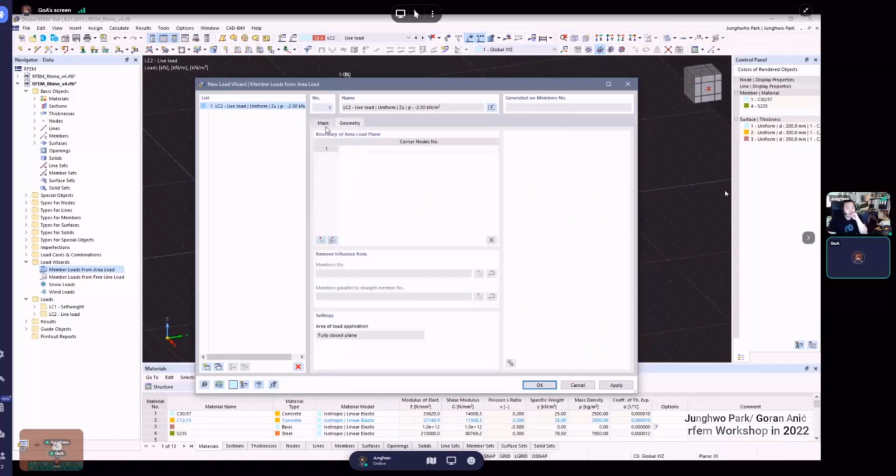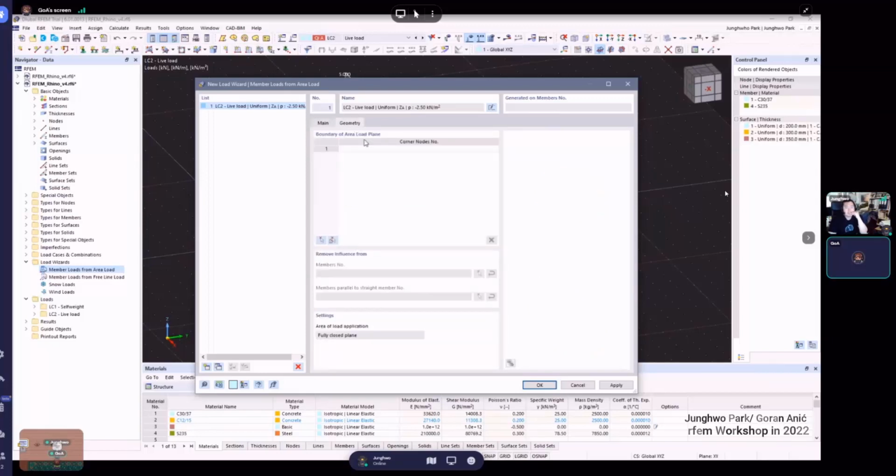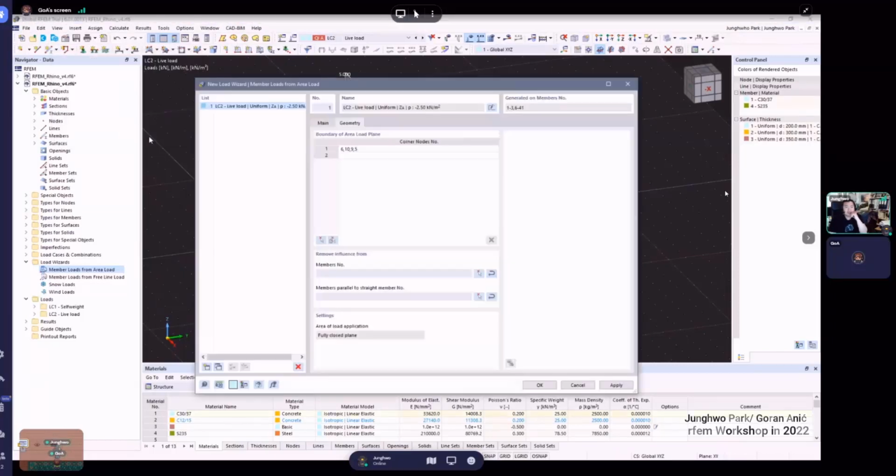And I can then choose the geometry. If you take a look at the picture on the side, what it does is take area loads and transfer those loads onto members according to the area which belongs to each member. So for example, if I choose geometry and put first, second, third, fourth point, you construct a plane and then it projects.